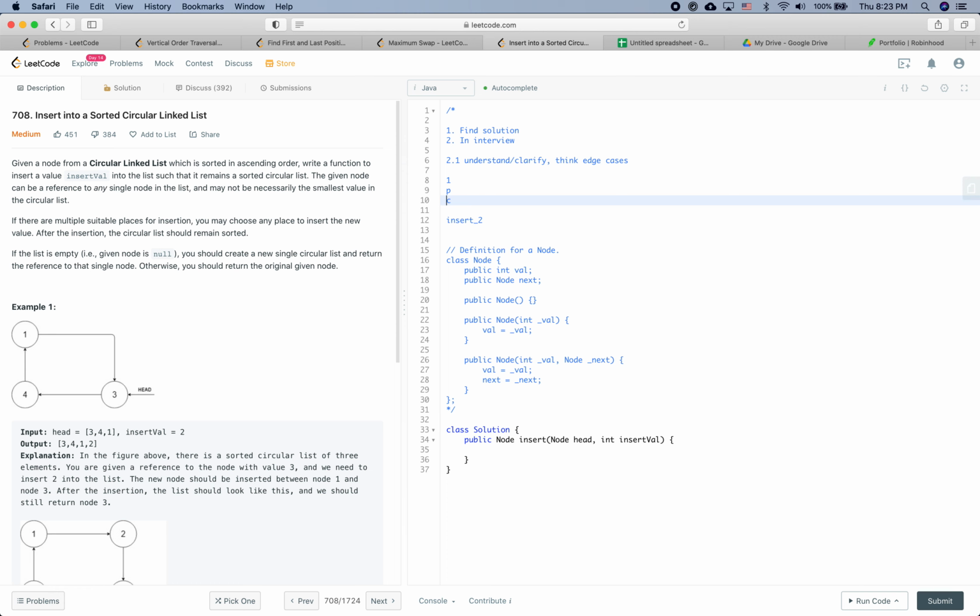So we need to have a limitation about when to stop iterating, because if we encounter the current pointer again, it means we have already visited the circular linked list once. That's the time we need to stop and just insert the 2. In this way, we will not get a loop here.